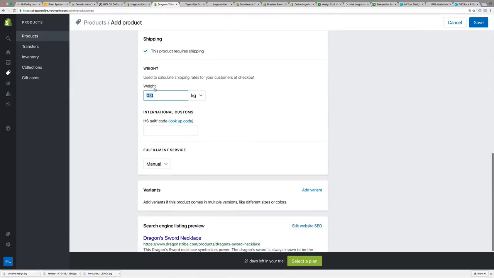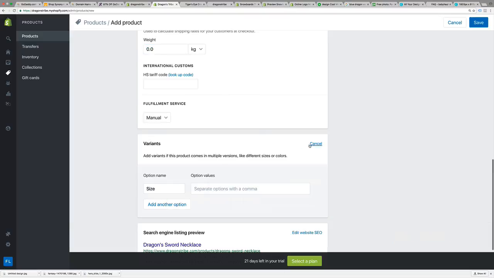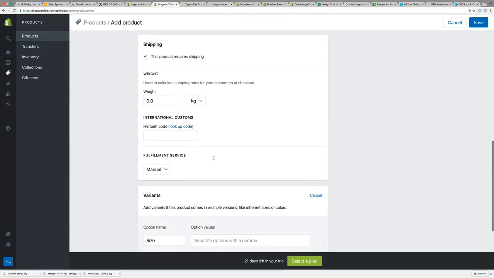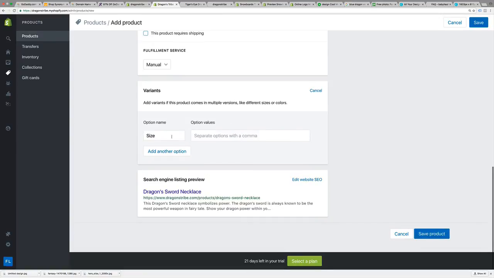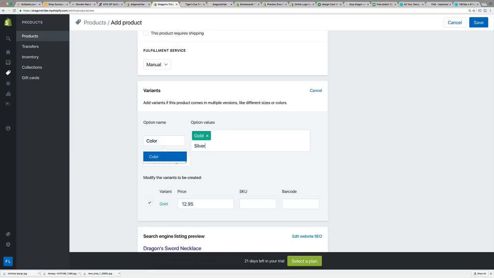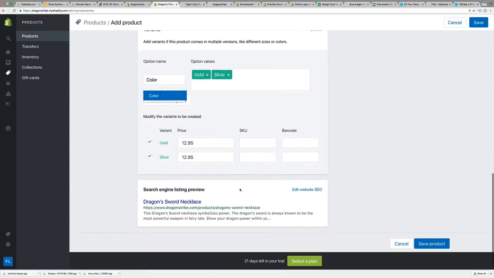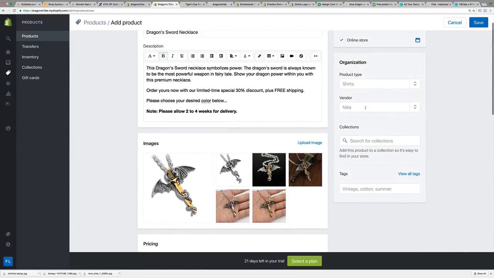So if this is free shipping, then obviously I do a 0, or this one doesn't require shipping. Add variants, I'm going to do color, and we have the gold, silver, and that's that. And then collection, necklaces, press save.